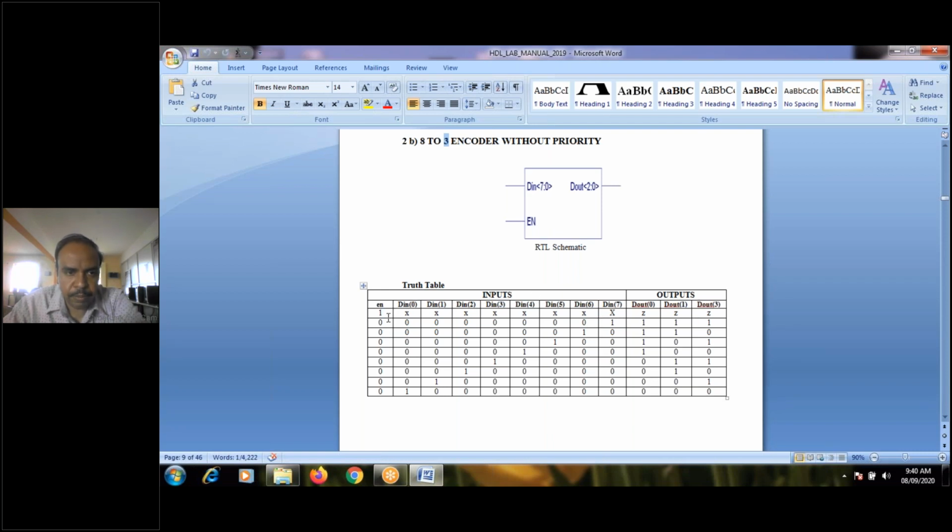So if enable is 1, it will not check for any of the inputs. Z means I can say it's high impedance, right? Or you will not get the appropriate output. Then if enable is 0, and you made only D7 bit as high, next what will happen?